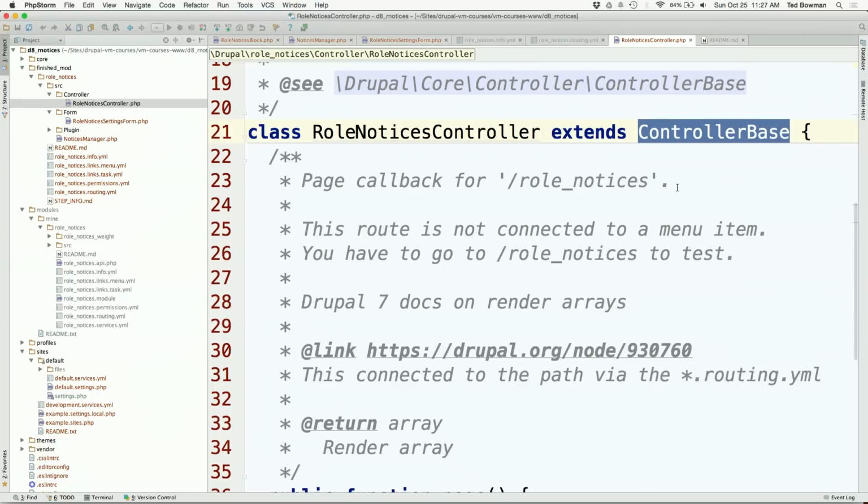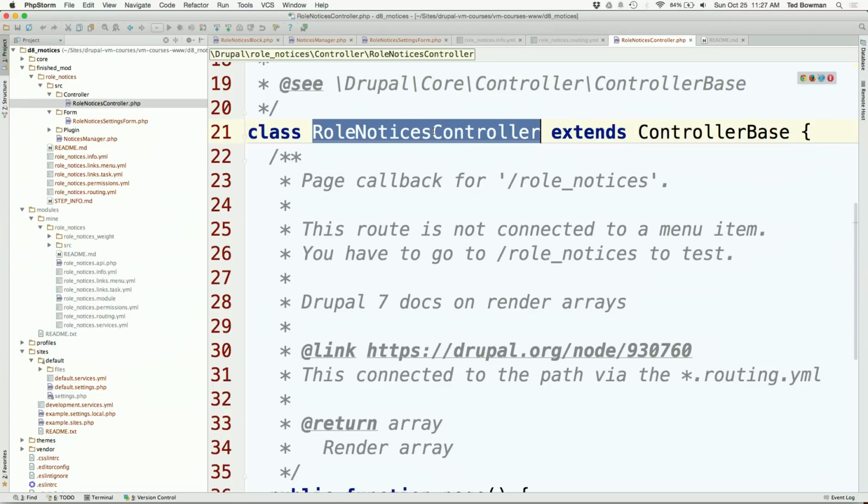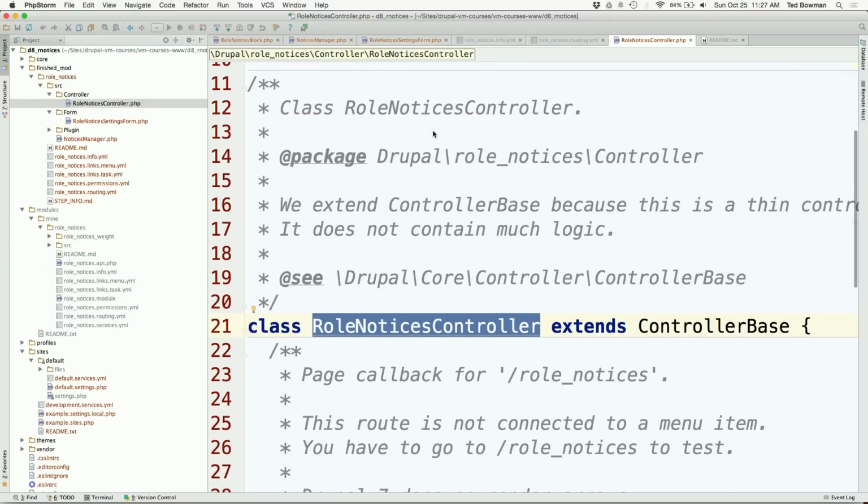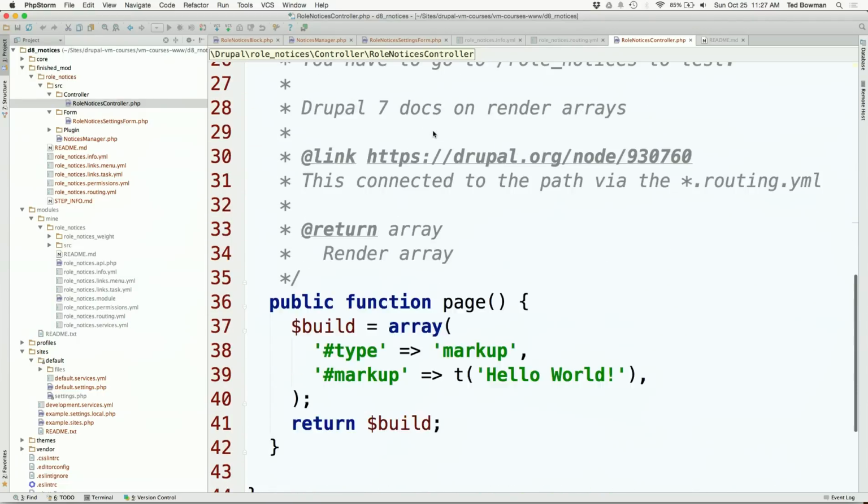functions. I think one of the functions it gives me is the t function for translate. Whenever possible in Drupal 8, you should avoid calling global functions. You should be calling it from the particular object. So I'm calling it RoleNoticesController. In this case, it has to match the name of my file, which is RoleNoticesController.php.